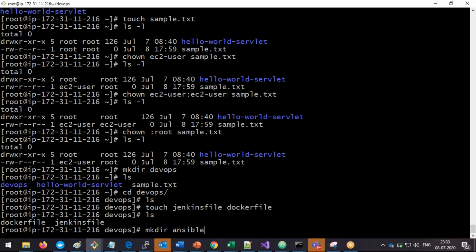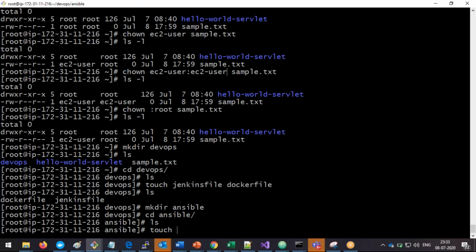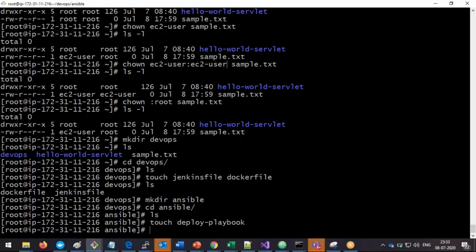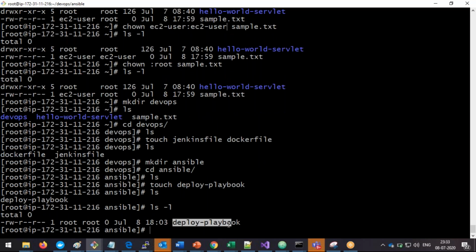mkdir ansible, cd ansible, touch deploy playbook. Some content I'm trying to add here, right? So now ls -l for the deploy playbook. Who is the owner? Root. Who is the group? Root.